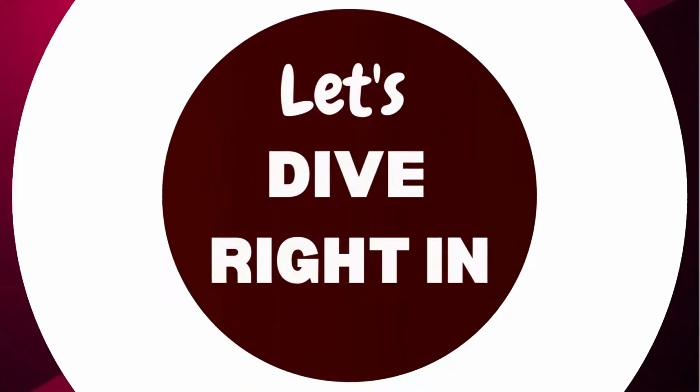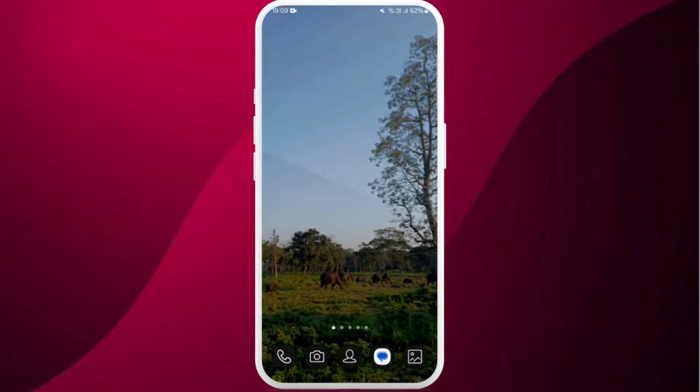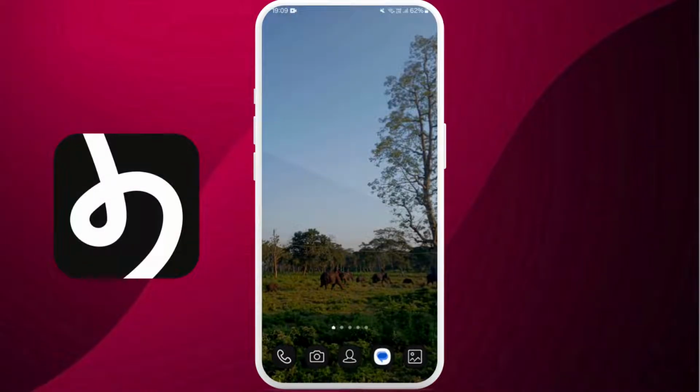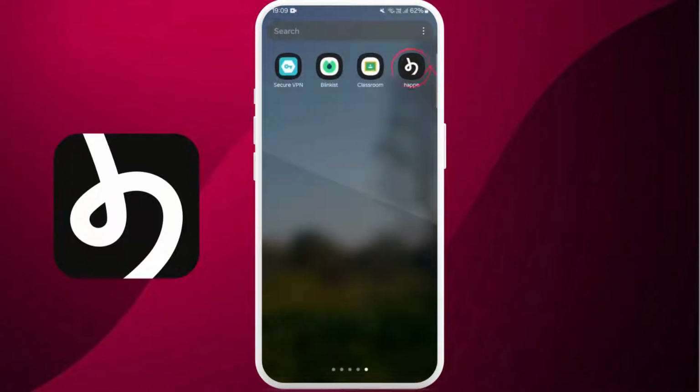Let's dive right in. First of all, unlock your phone and make sure you are connected to the internet and download the Happn app if you haven't already. Once you download the Happn app, find it on your app list and tap to open it.